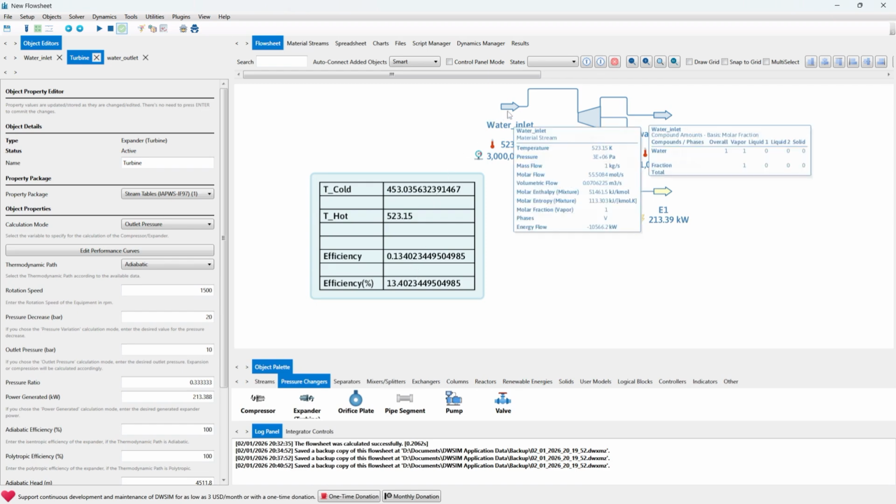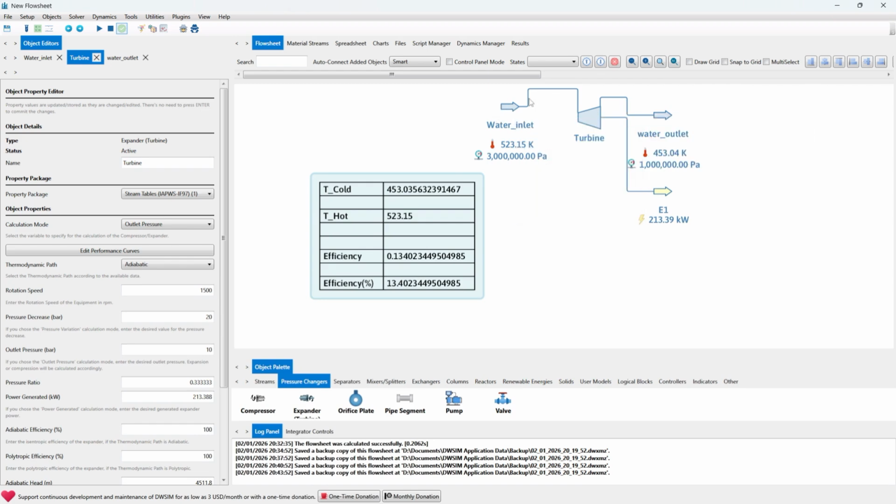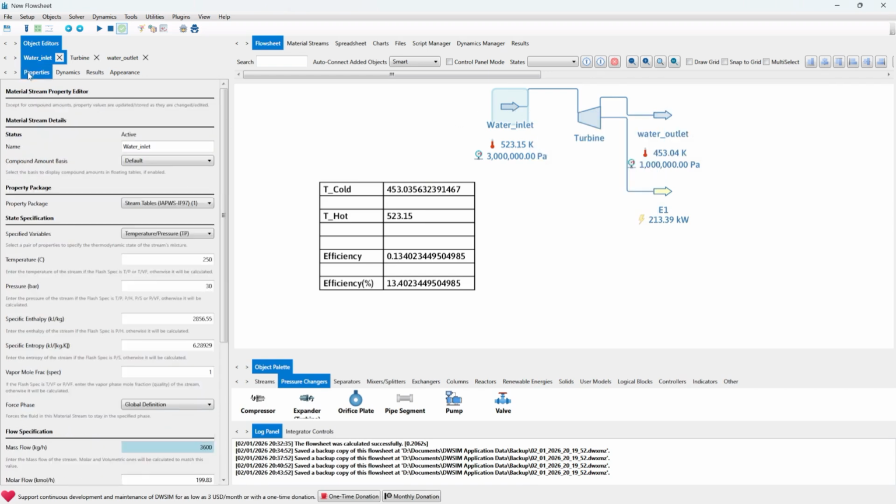So what I say is we can increase the efficiency by increasing the inlet temperature. So we click this. This is our inlet here. We go to the properties and increase it to, let's say, 360 degrees.